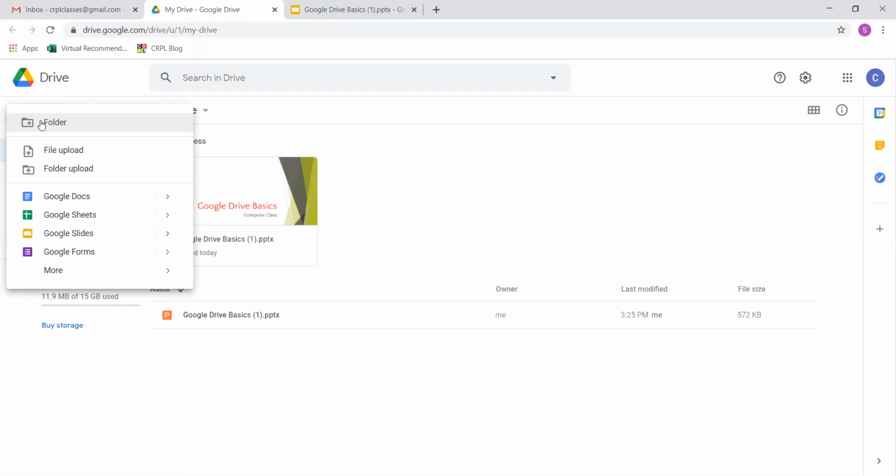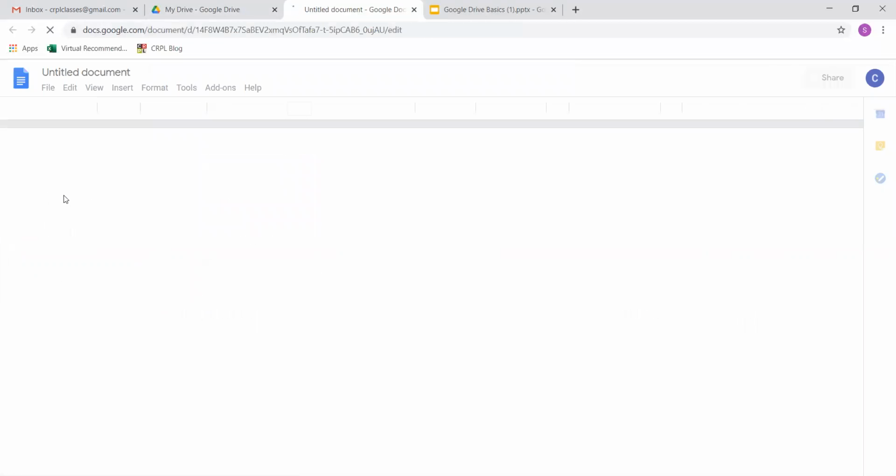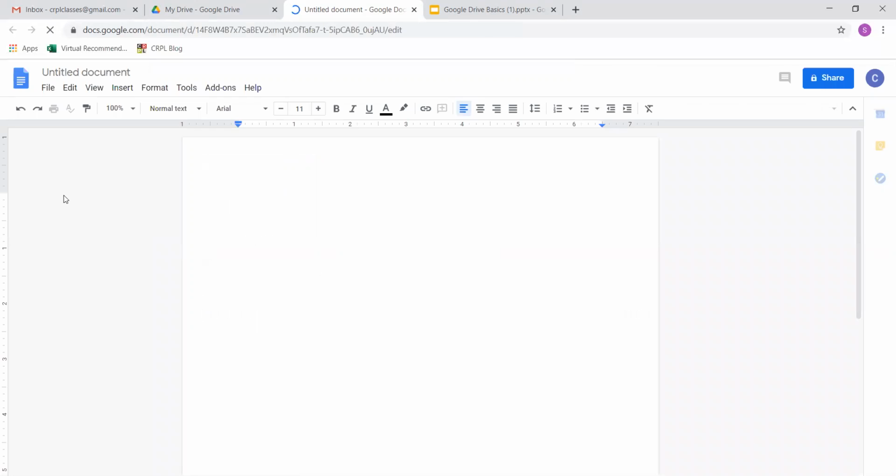The first 3 should look familiar because they're entirely compatible with Microsoft products. If you're familiar with Microsoft Word, then you can easily use Google Docs. We'll left click on that one. And it's opening up a new document page on a new tab.